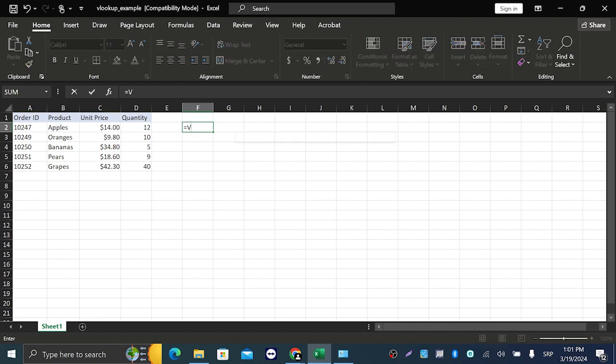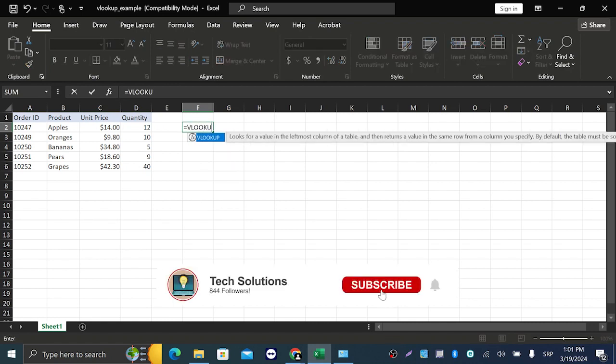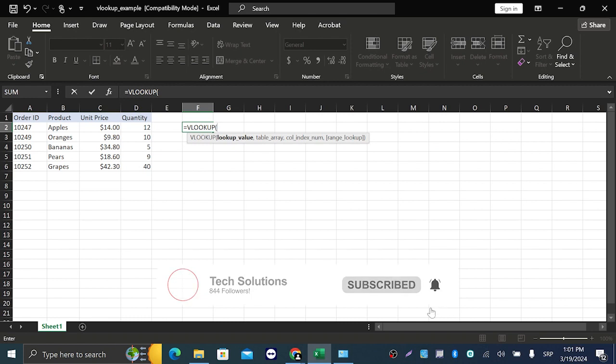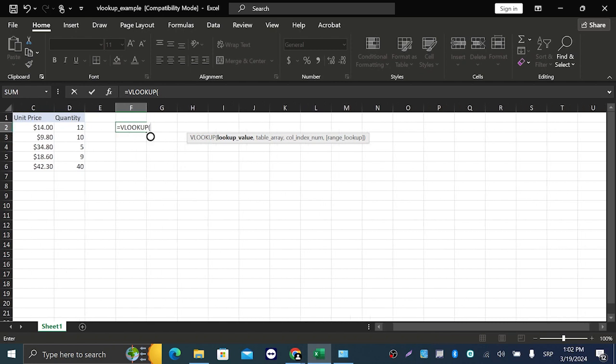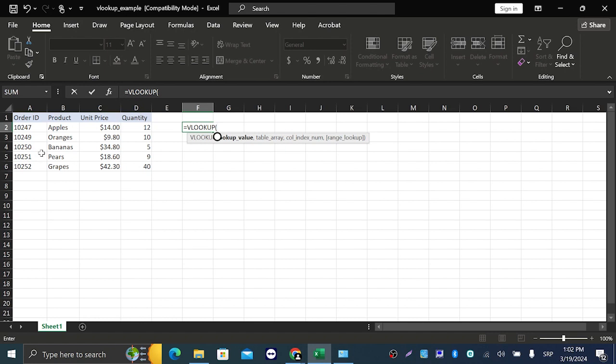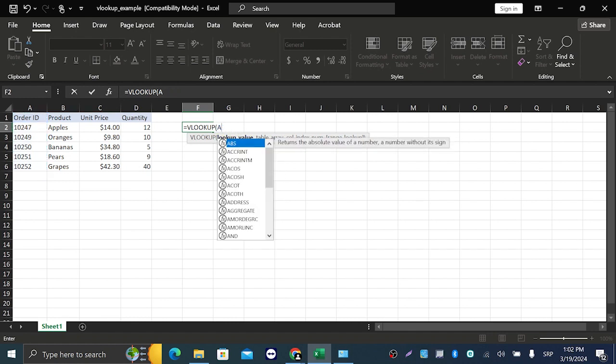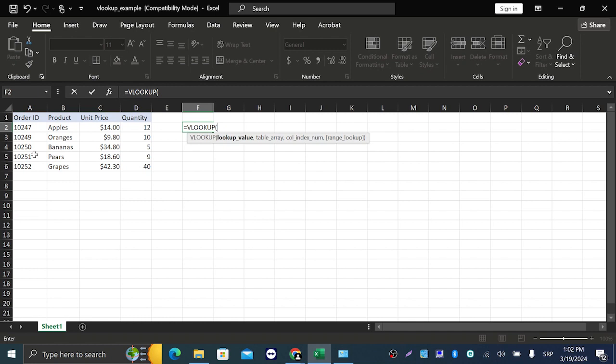So we look up, and open the parenthesis: lookup value, table array, col index num, and range lookup. So the lookup value is the first column right here, so it's this order ID, A1 to A6. What we're gonna do is the lookup value is gonna be, let's say, bananas.